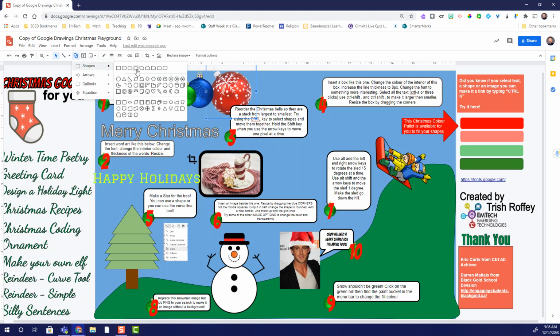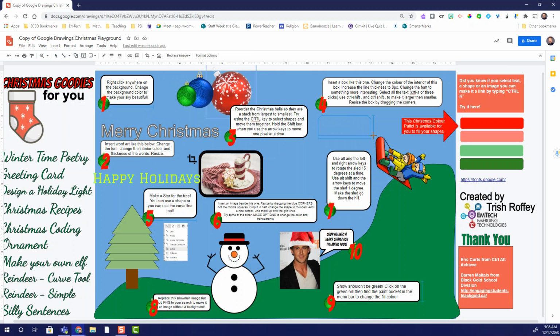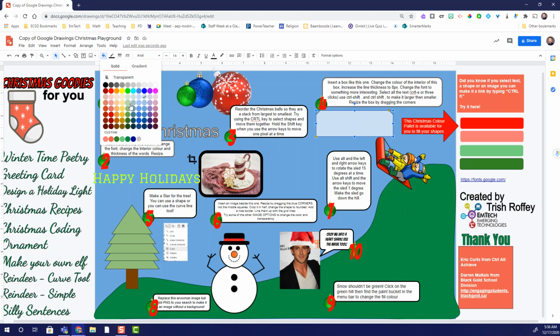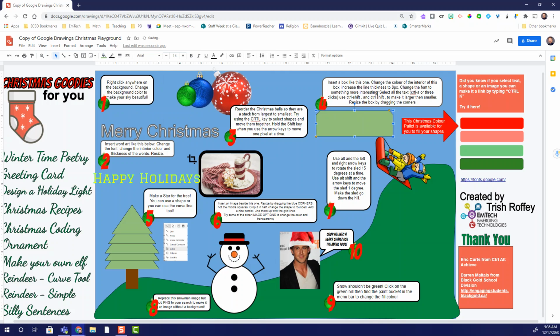So I'm going to choose one slightly different looking, just so I can show you that it still works. So there's my box. That's step 1. Now change the color. Okay, let's change the color of the inside. Done. Increase the line thickness. So here, right beside color, you'll find the line color, the border color. You can also change the border weight or thickness.